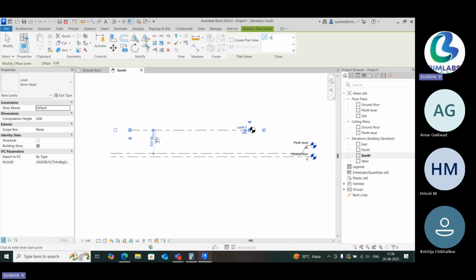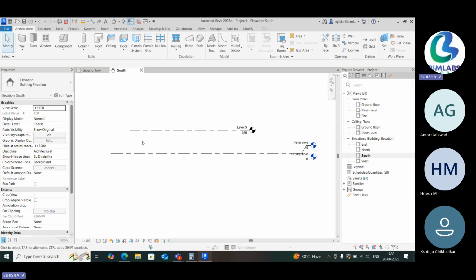So you'll get a level like this. Okay, but again, you need to adjust all these. I'll just come out of the command. That means I'll press escape. Again, you need to press escape 2 times so that I'll come out of that command.